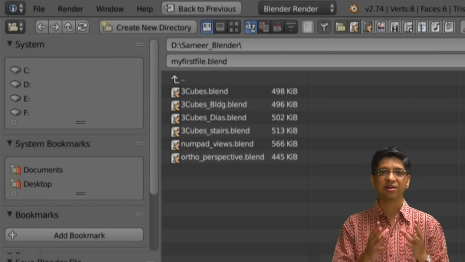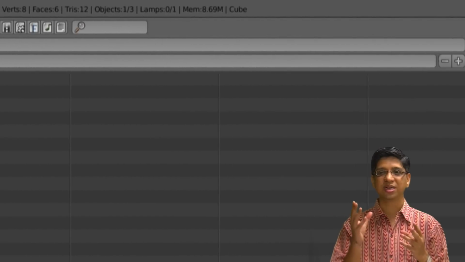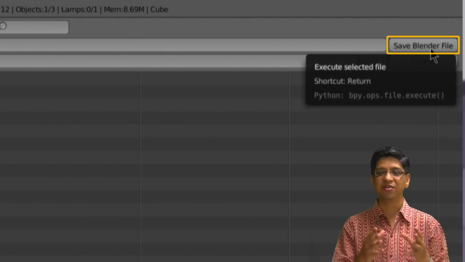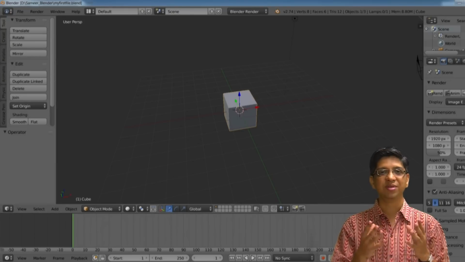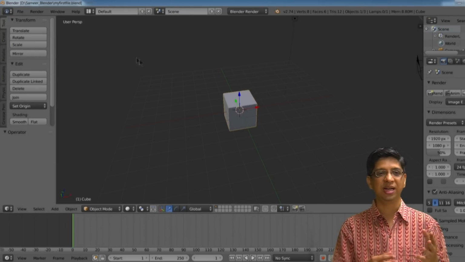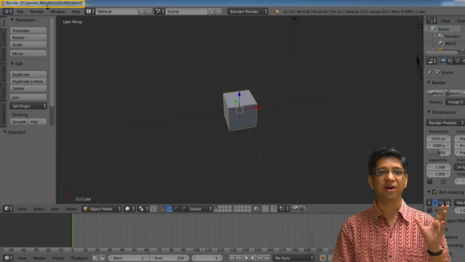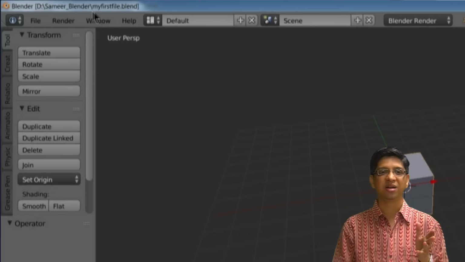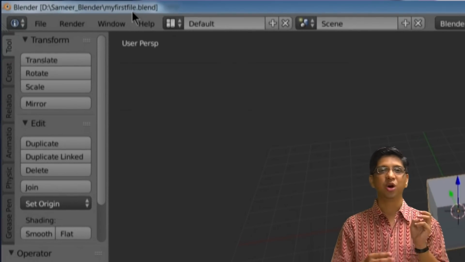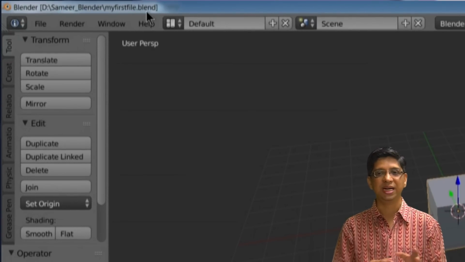Once you have selected the name you want, just click on the rightmost button saying Save Blender File. That will save this particular file. And now if you look at the topmost header of the window, you will see the name of the file along with the path. So you can see that we are in Blender right now, and in the D drive Samir Blender directory, the file is called my first file.blend.